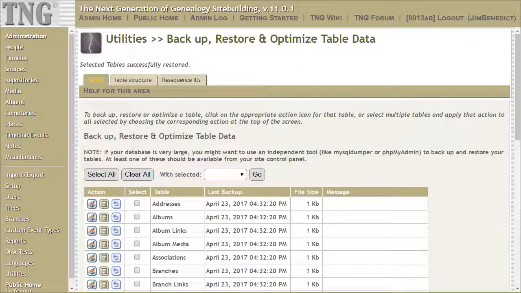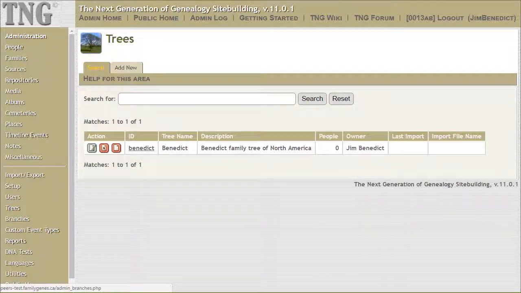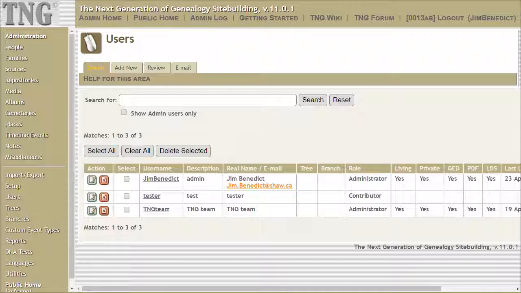Now that that is done, if I go back to branches, I see this branch has now been restored. The main tree has been restored, and my users are there as well. Now I can go in and associate whatever users I want with the tree that now exists.